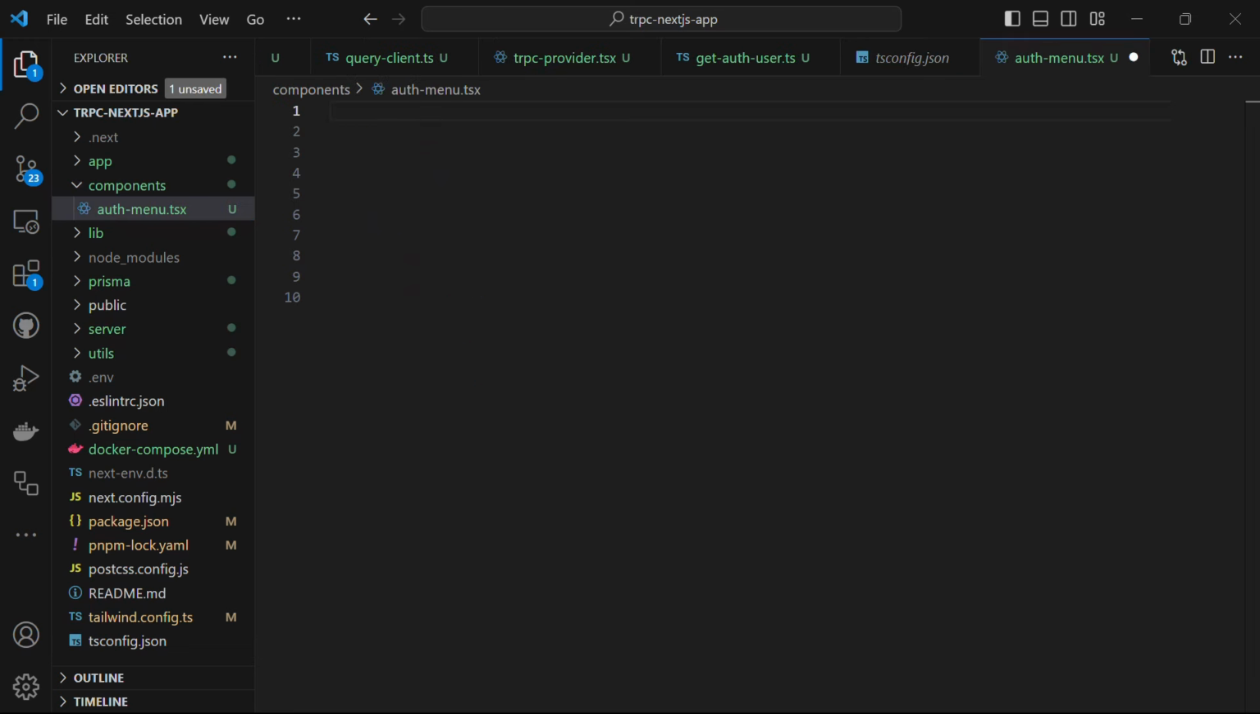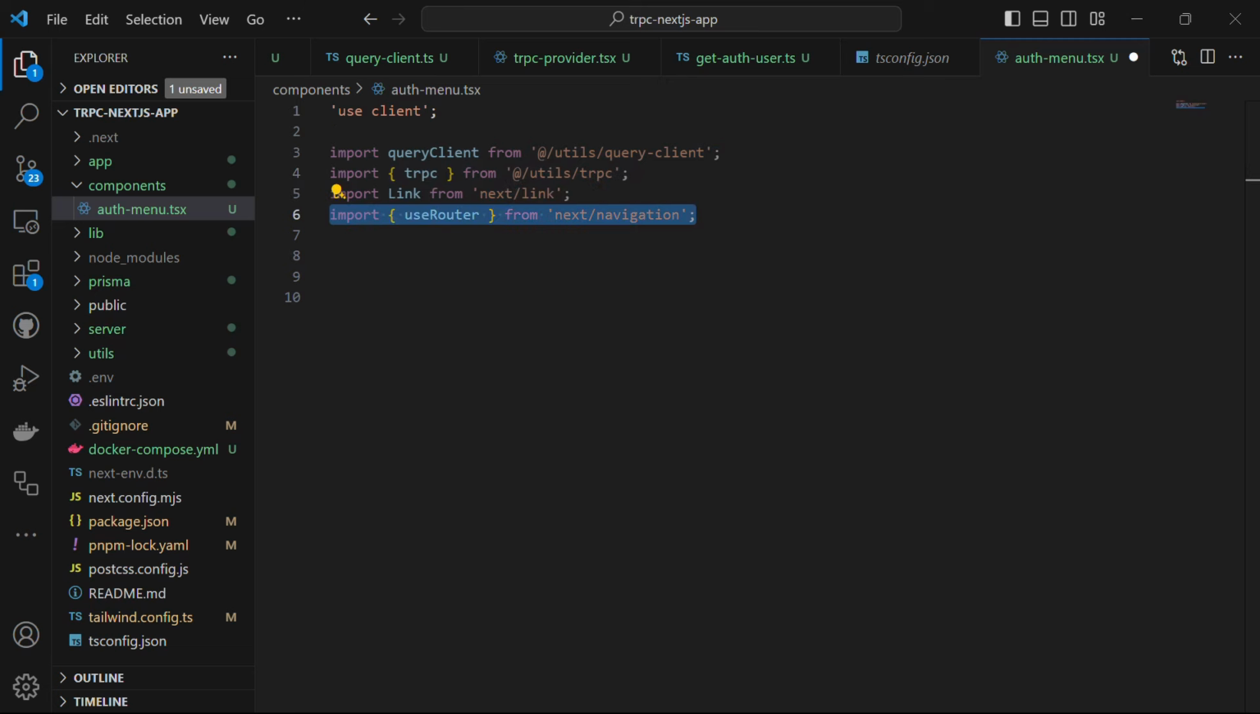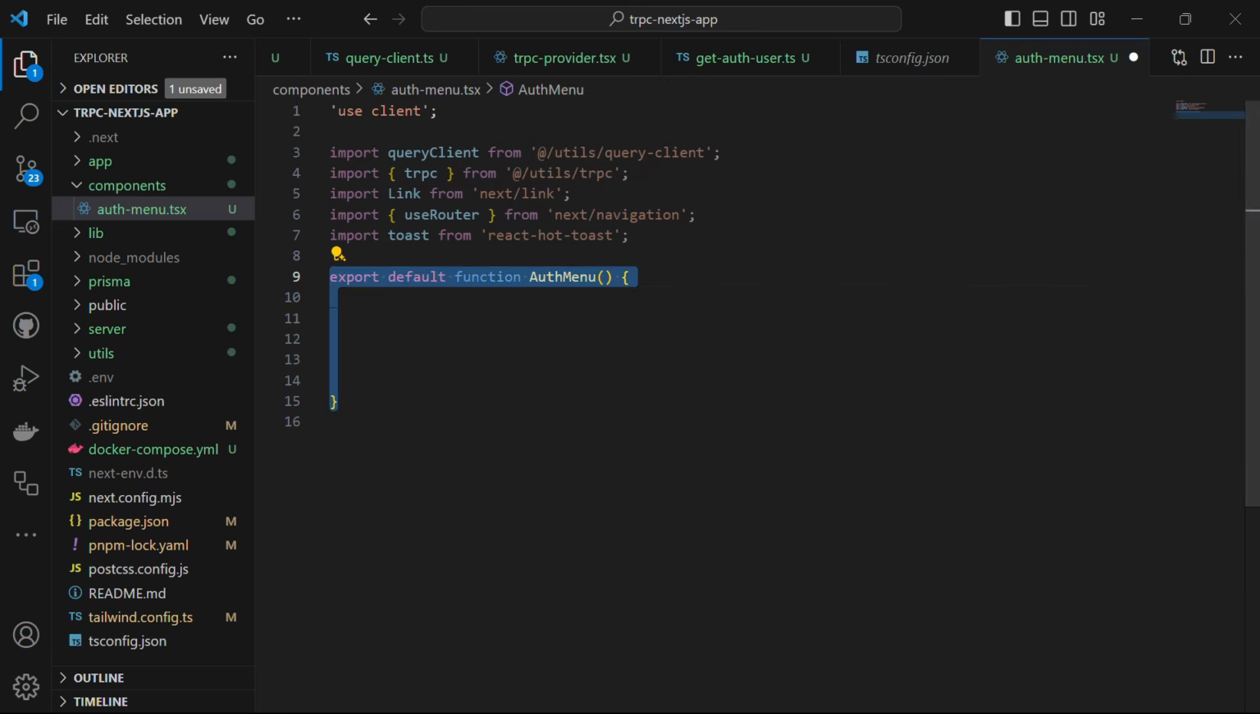auth-menu.tsx. So in this file, first off, we are importing the necessary tools and utilities. We import queryClient from utils/queryClient, then we import trpc from utils/trpc. We also import Link from next/link. We are also going to use useRouter from next/navigation. We also need toast from react-hot-toast. Then we define the AuthMenu component.